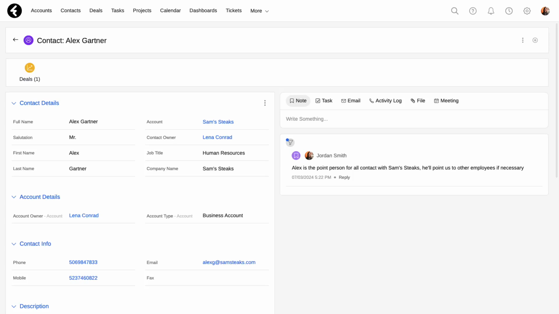Hey everyone! Today let's talk about related fields and how you can add them to your forms. You may remember that related fields are fields from an object related to your current object. Let's do a quick recap.